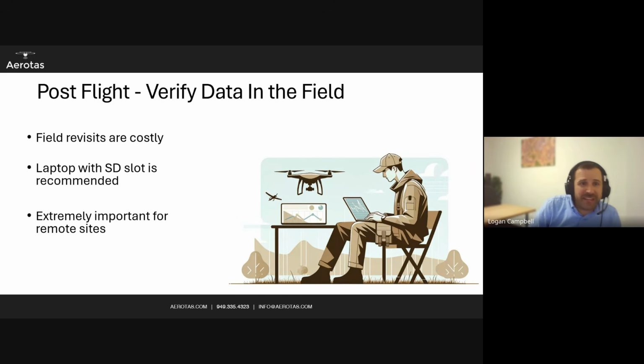Once you're done with your flight, we think you probably should verify data in the field if you can. Field revisits can be pretty costly, and a laptop with an SD slot, we can definitely recommend that. This is more important for remote flights.